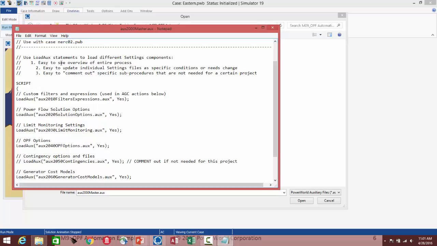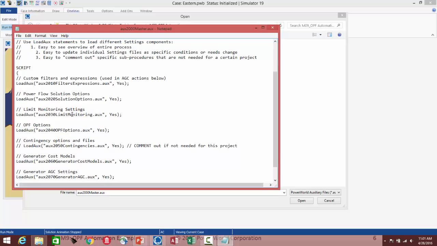The advantage to this approach, which I like, is that you can see an overview of the whole process. Also, if things change over time, like for example here we have a file that loads some filters and custom expressions. We have another file that has solution options in it. Maybe you're using one set of options right now, but down the road you want to change some of these features.